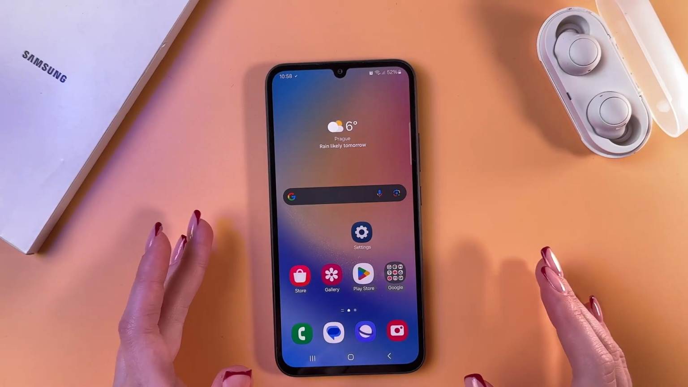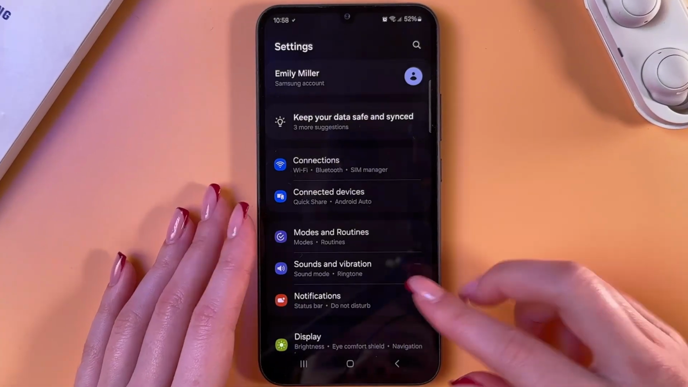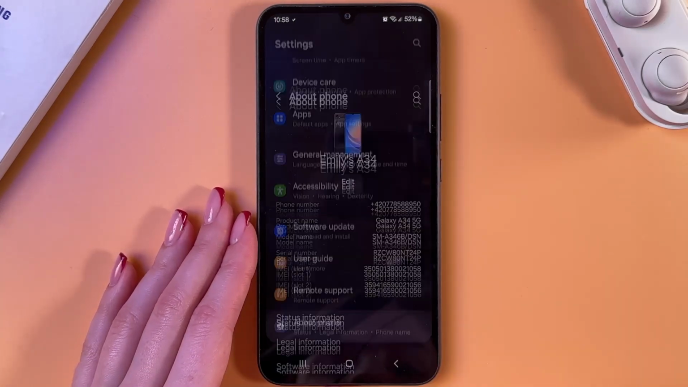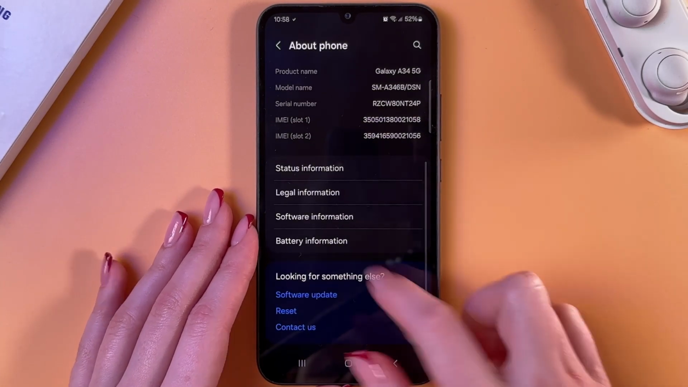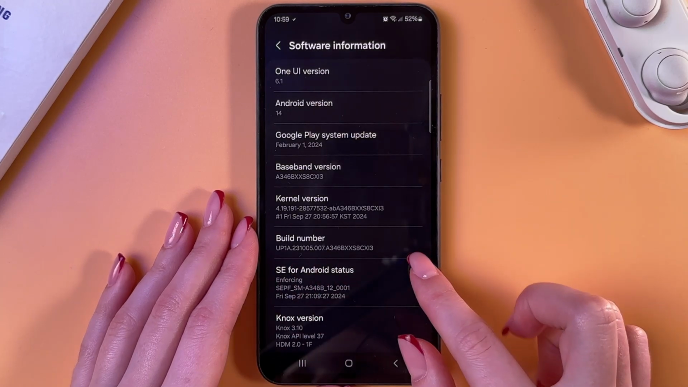Hi, to enable auto updates on the Samsung Galaxy A34, we would need to go in the settings and here scroll till the end to see the About Phone tab. So now go in the software information and you would see this build number.